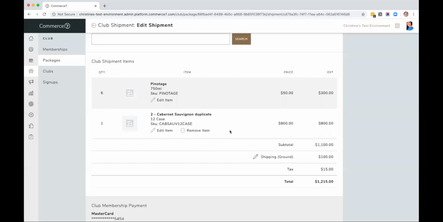If you had any discounts on your products for your club, you would see that here in step 3. I have no discount set up, so my product price is $50, but you would see any applicable discounts here in step 3.